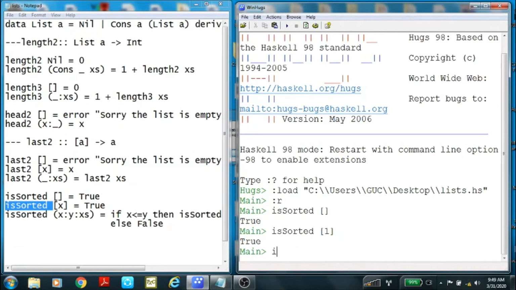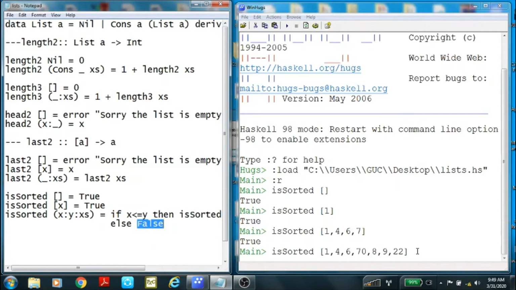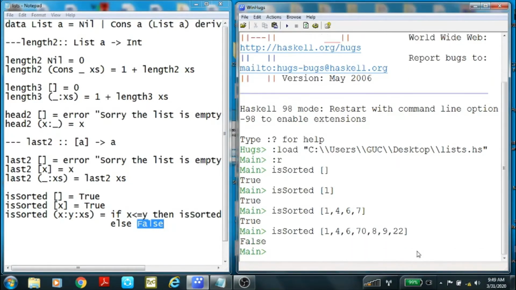And last but not least, if I want to have a list that consists of more than one element, I will be having 1, 4, 6, and 7. This list is a sorted one, and I should expect true in this case. However, if I have here 70, and as a last element 8, and after that 9 and 22, I know exactly once I reach these two elements, 70 is not less than or equal to 8, and that's why in this case what should be returned is false. I will go, and false will be returned as a result.